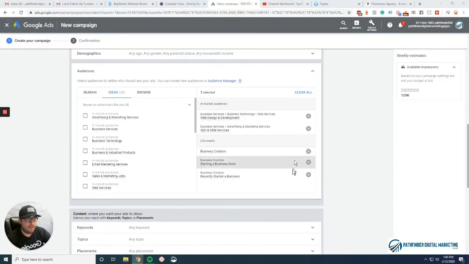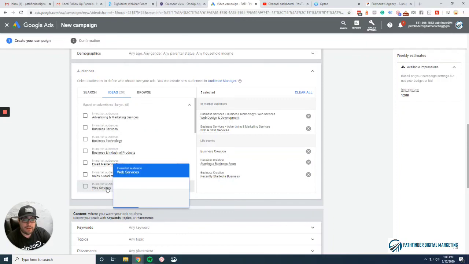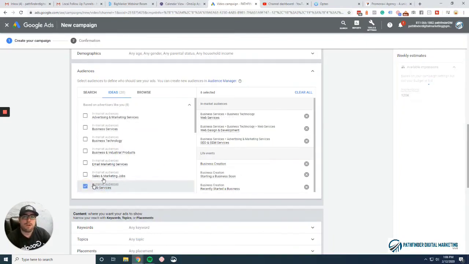After you've got some items selected, Google's going to give you, right here where it says ideas, click on that. Be careful with that. Some of these might be too broad, but in the end, that's a decision that you and your marketer are going to have to make. Like this one here, in-market audience, someone looking for web services. That would probably work for me if I was running that type of ad.